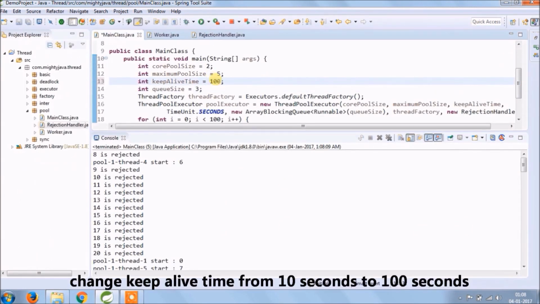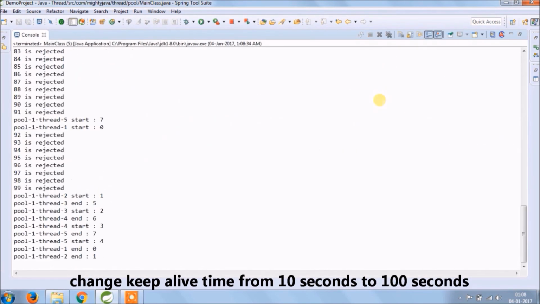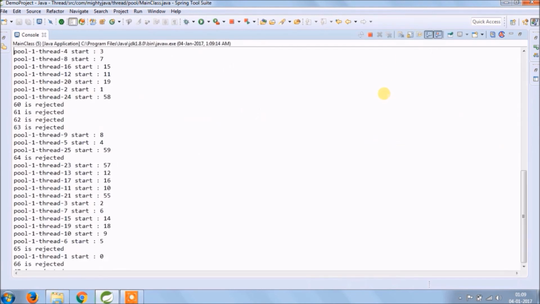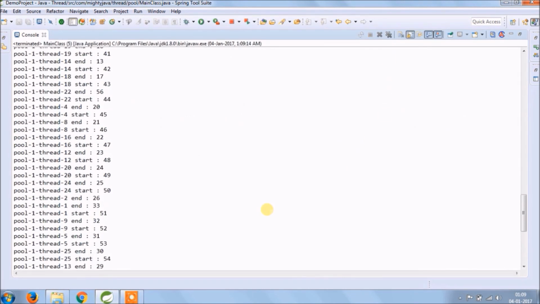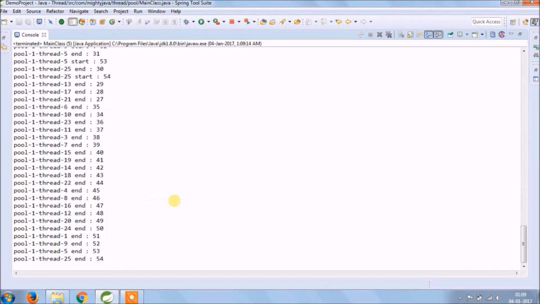Change keep alive time from 10 to 100 seconds, run again. Let's change the min-max pool and queue size. Run again. See now, instead of rejecting, it is executing the remaining threads also. I hope you are able to correlate with a real-time example.